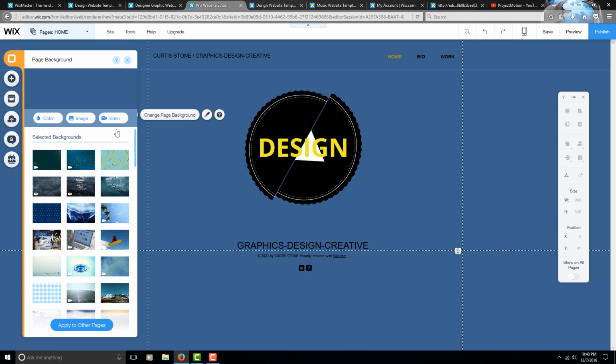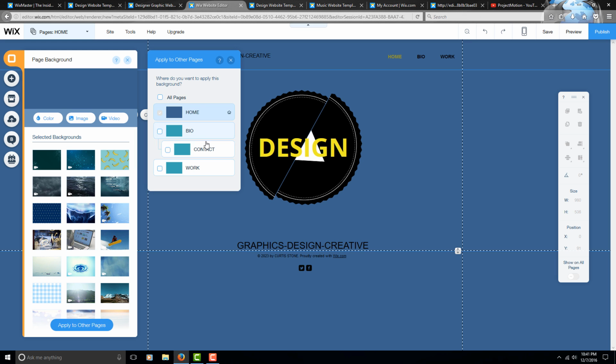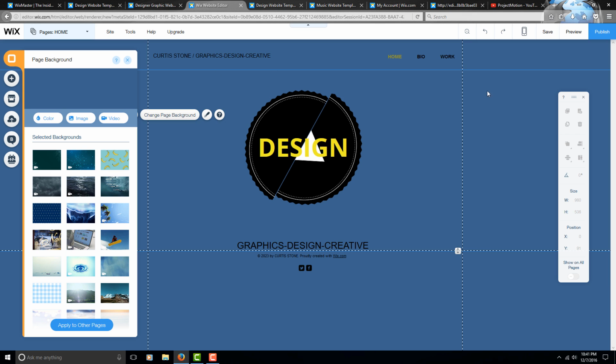Now by default, it will not apply this background to the rest of your pages if you've already got multiple pages set up here. In order to do that, what we need to click on is apply to other pages. Here we can designate which pages to apply this to. So if we want to do particular ones, we can specify that, or if we just want to do all pages, all we have to do is select all pages, and just like that, it applies this solid color background to all of our different pages.